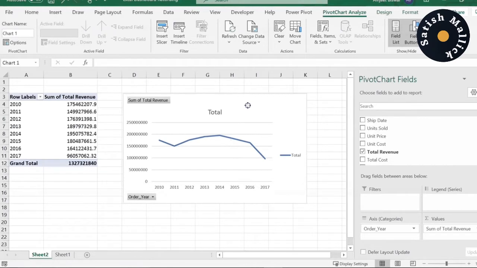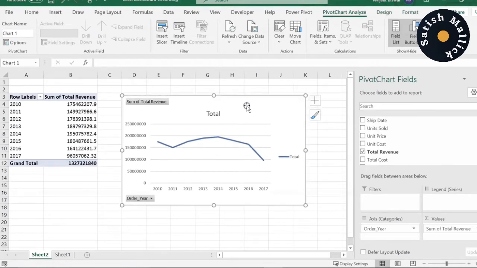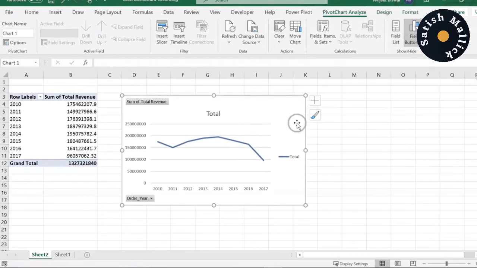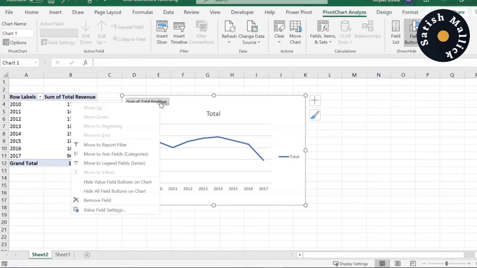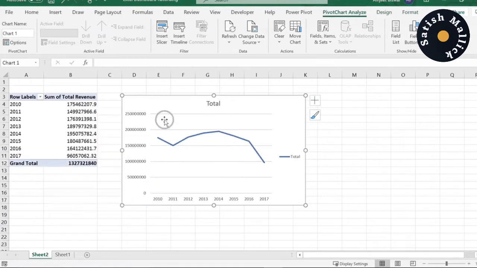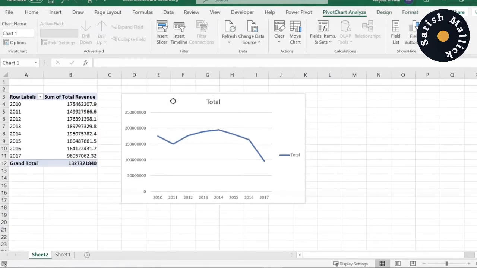There you go. So we have successfully created our first pivot chart. Now let me show you how you can format this chart to make it more readable. So first, let me delete these. I'll right click and select hide all field buttons on the chart. This will delete the buttons present on the chart.